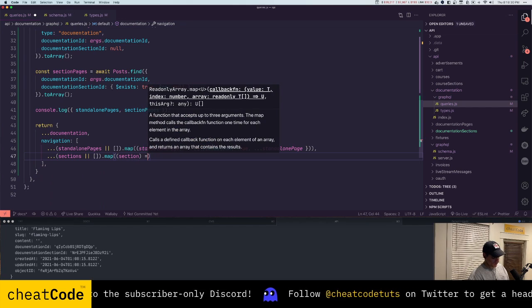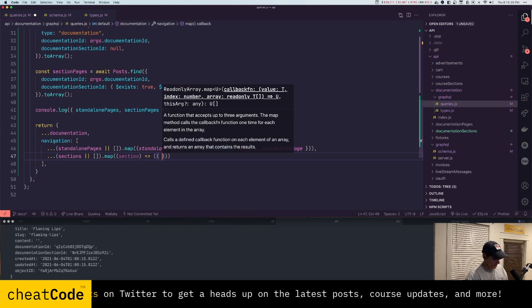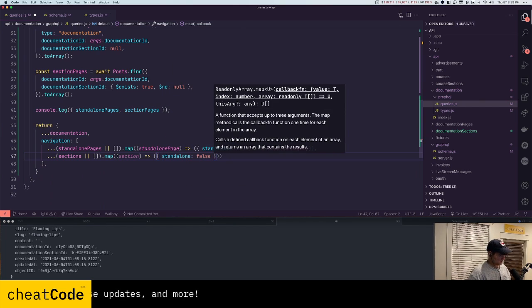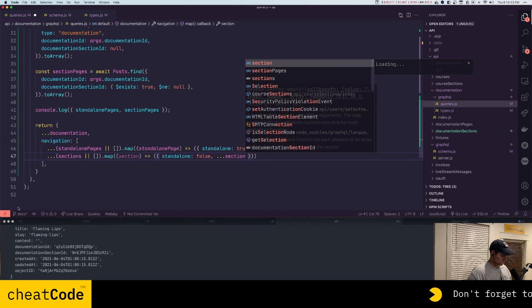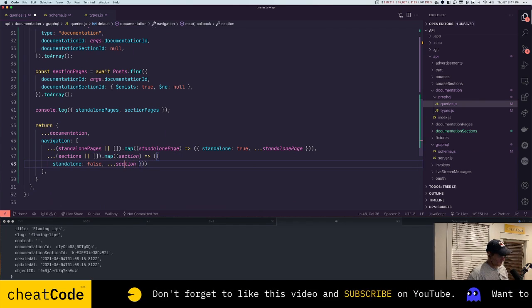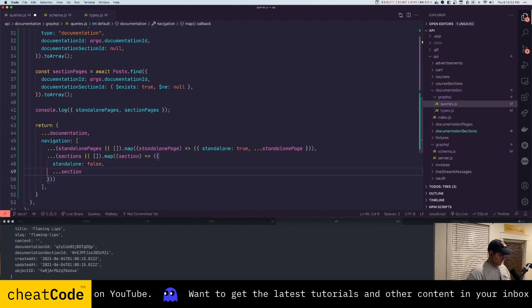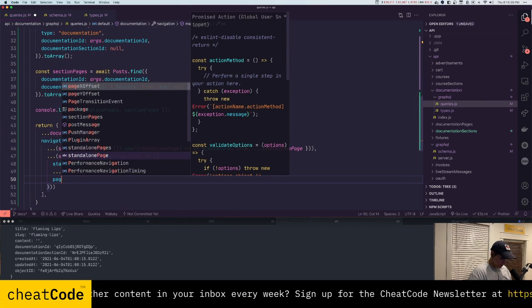So we're going to say section. Now, we don't have sections yet, in case you're confused. Like, where is that coming from? It doesn't exist yet. So we're going to say standalone false, section. Now, this is the tricky part. And this is where I was mulling over in my head earlier. I'm like, how the hell is that going to work? But we can do some James Bond shit and do it like this.